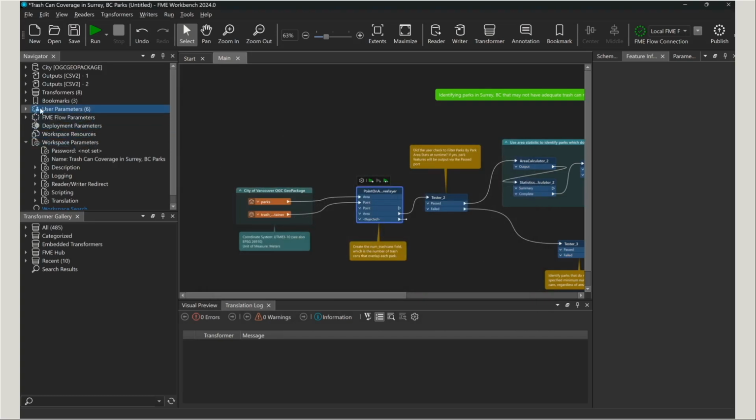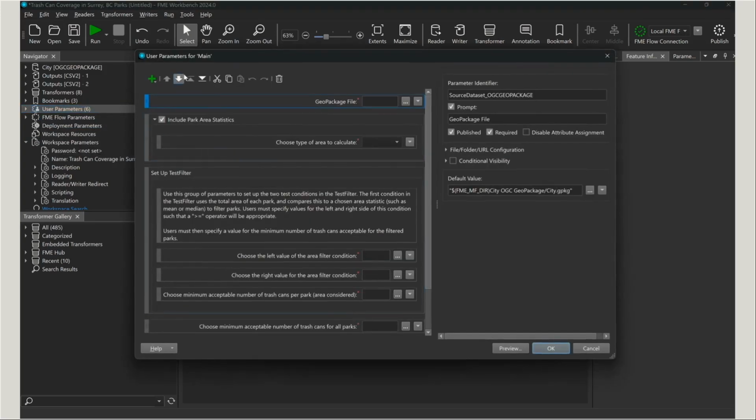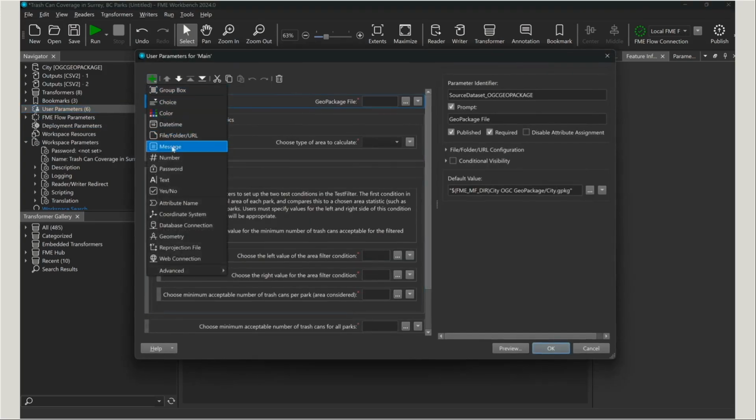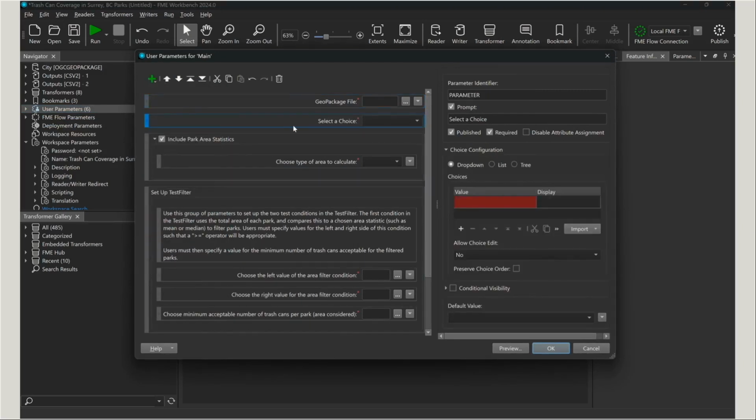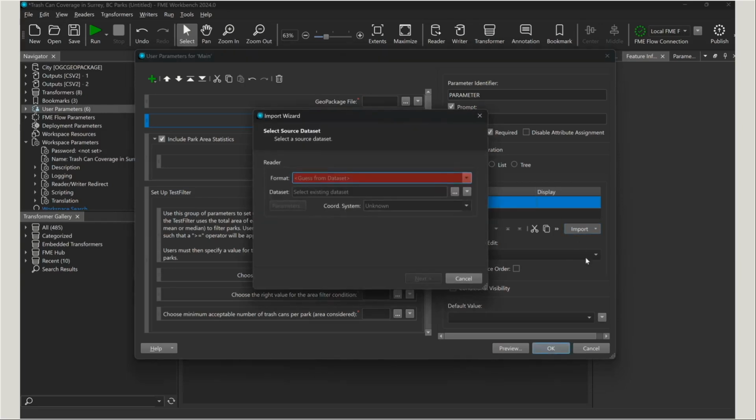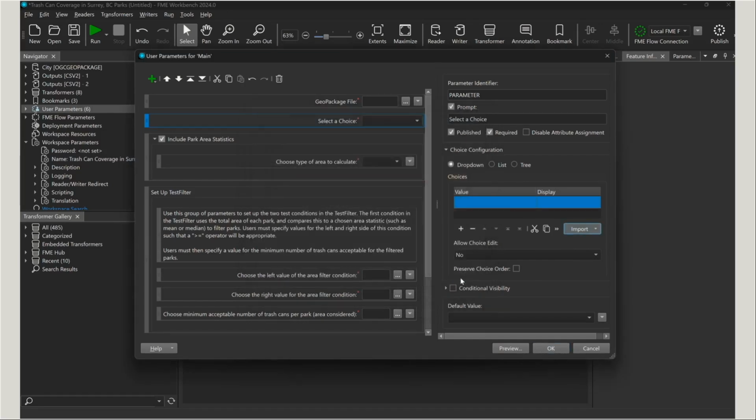In the user parameter manager, we have here, you can right click for the manage user parameters window. For advanced users, here's where all of the different types of user parameters can be found and created, and how you might configure a choice parameter. You can also use this panel to modify and configure all of your other user parameters. So here is how you would import your choices from another data set.